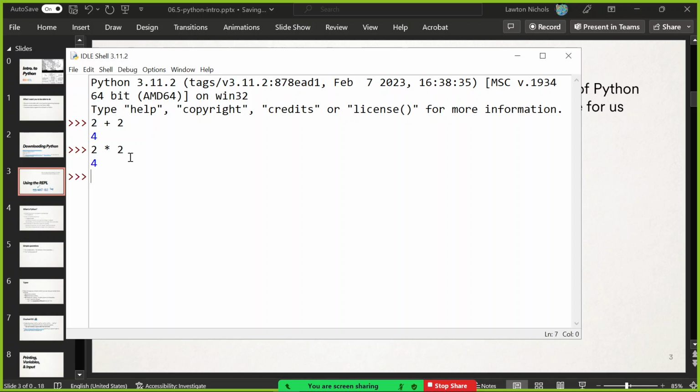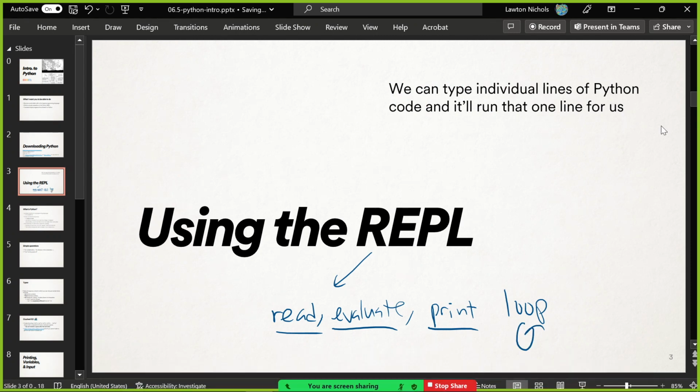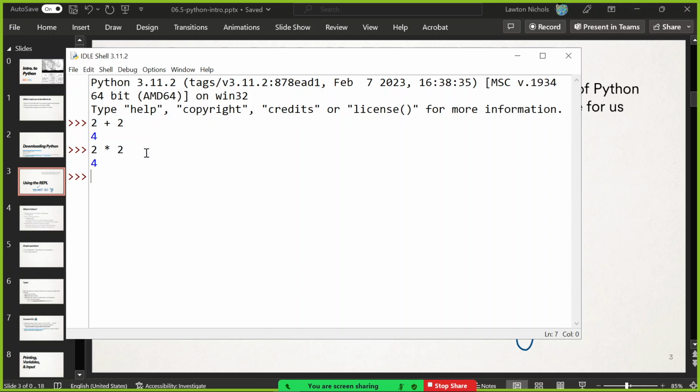2 times 2, again 4, star for times. See that? So it's going to loop around, and it will let you do as much as you would like. So it's very nice to use Python instead of a calculator sometimes. I just open it up and run some lines. Okay? So let's see here. So that's the REPL, and I'm sure you can think of fancier mathematical things to do.